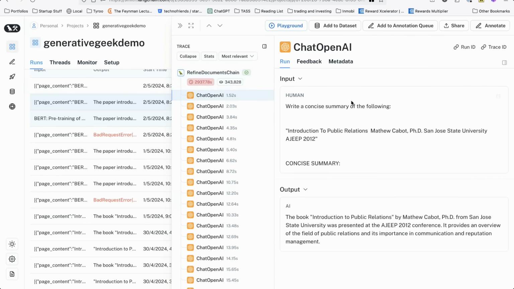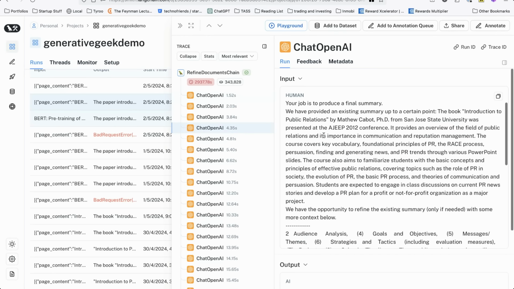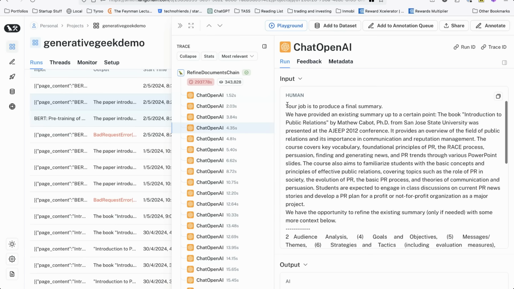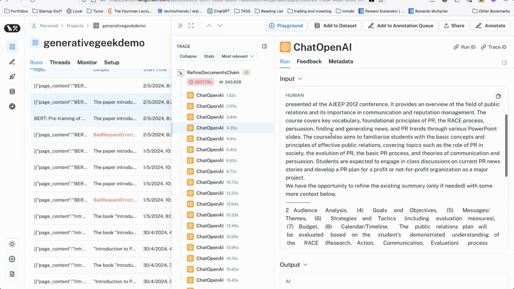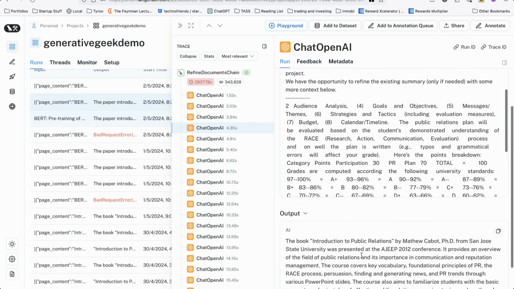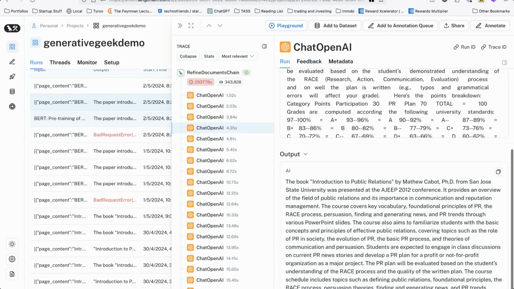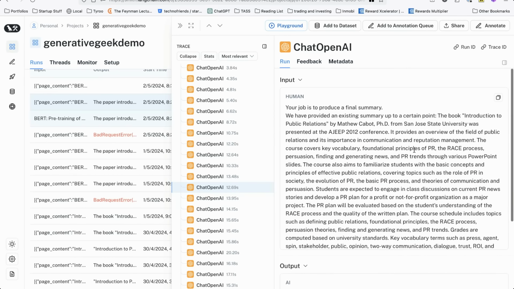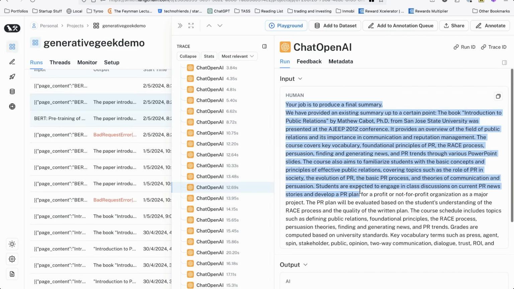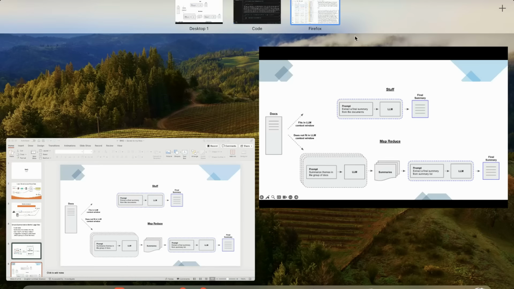It keeps improvising the prompt, so it says write a concise summary of the following. And then if you look at the further calls that go, each call is an improvement to the previous call. That's how this works, right? So your job is to produce a final summary. We have provided an existing summary up to a certain point, right? So what it is doing is it is saying, hey, I'm giving you a summary up to a certain point. Now go out and refine this summary further. So it goes out and refines the summary further, and you keep doing it, keep doing it, till all the chunks are done. And that's how refine works. Refine is another method.